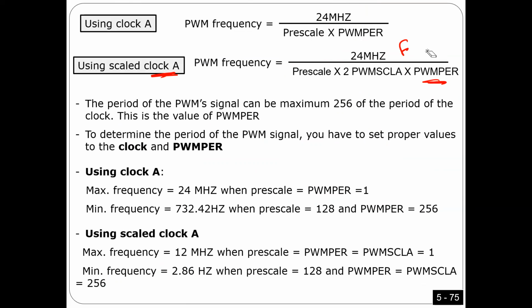This is a main point. I told you, for every channel, you need to select A or scaled A, right? I should select based on what? Based on how much frequency you want to generate, because every clock is going to give you a different range based on the value here. For example, if I want to get the maximum, I'm going to put here 1 and I'm going to put here 1, right? So the maximum should be 24. That's what I did here. So this is the maximum frequency you can get if you select clock A.